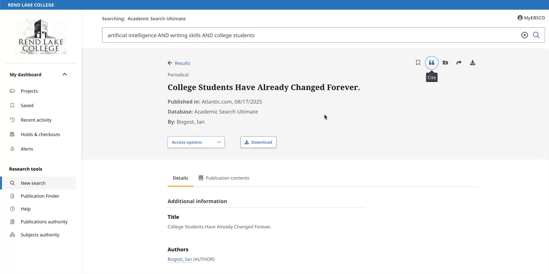This is how to do Ebscohost. There are different databases, but Ebscohost is probably the one you will use most often.